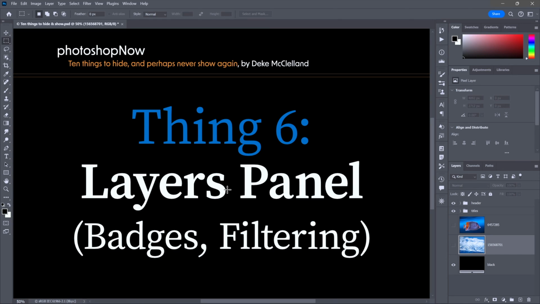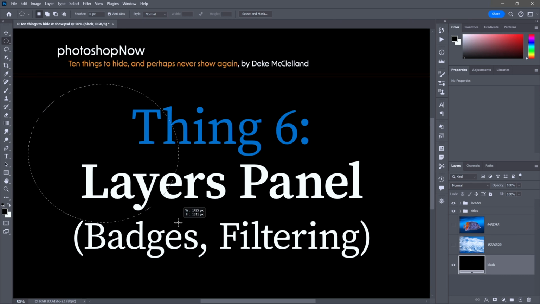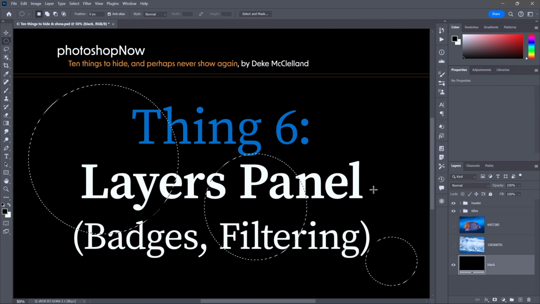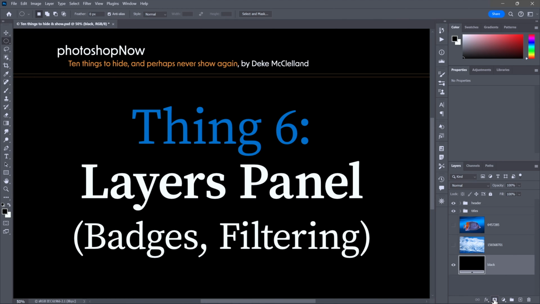Thing 6 is actually a couple of things in the Layers panel, specifically badges that may be associated with layer masks, and then these filtering options right here. And so let's say I want to mask this layer of black, this solid color layer, and I'm going to do so using the elliptical marquee tool, just because it's a lot of fun. And so I'll draw these kind of circular shapes here just by Shift dragging, and I'm going to draw a smaller one down right. And now let's convert these selection outlines into a layer mask by clicking on the Add Layer Mask icon at the bottom of the Layers panel.